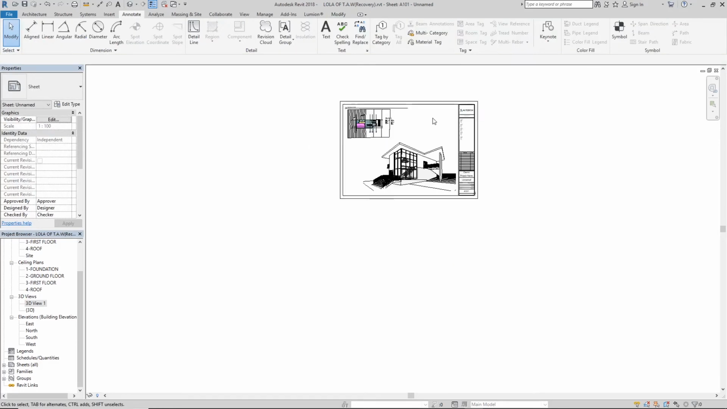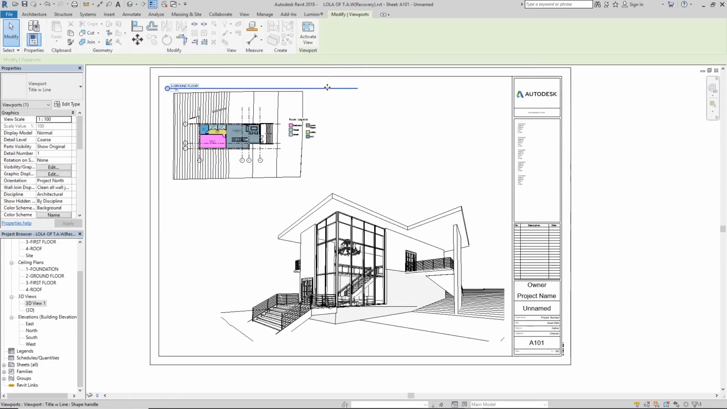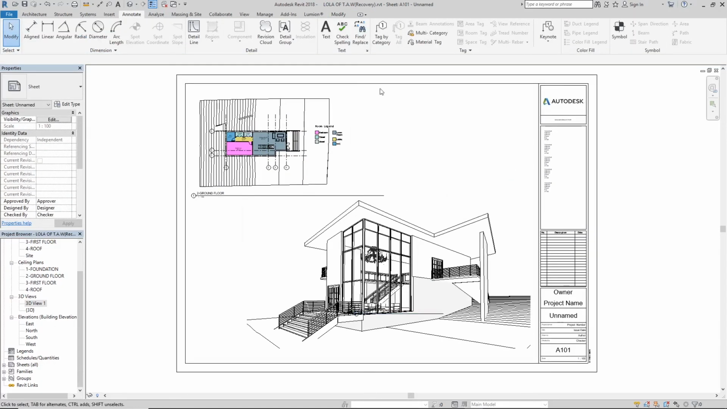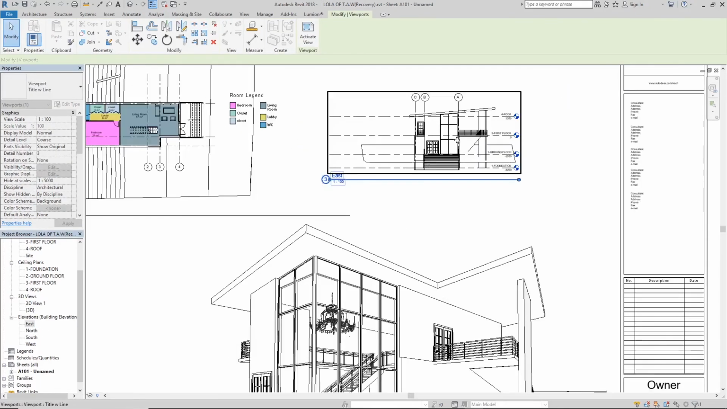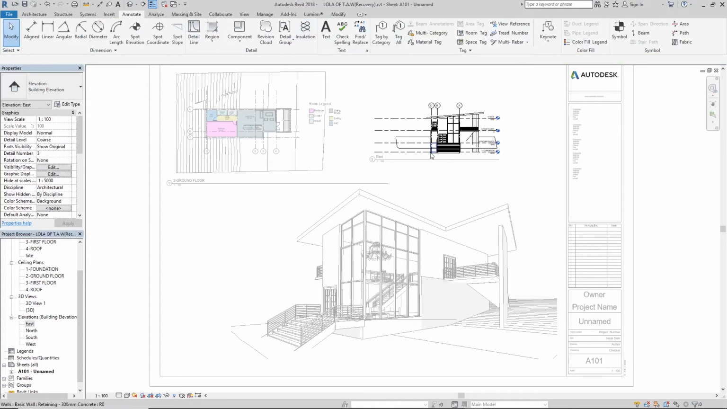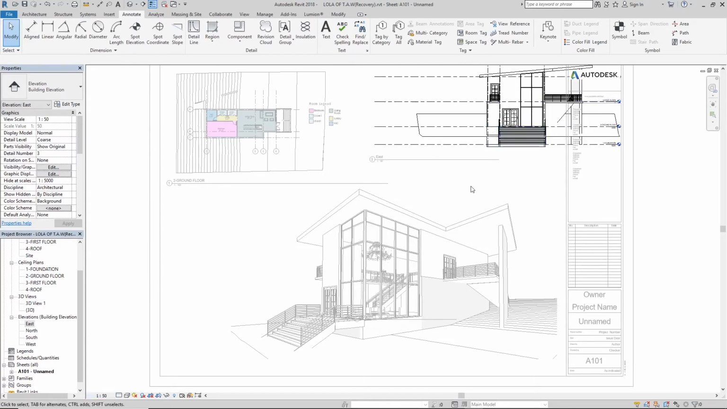You can just move it to the side, and you see that we have our floor plan and our 3D view in one space. You can add as many things as you want to this page. We can even maybe put in one elevation, maybe east elevation. When you put that in, we can adjust the scale. Just click on activate view, then change the scale over here to maybe 1 to 50.